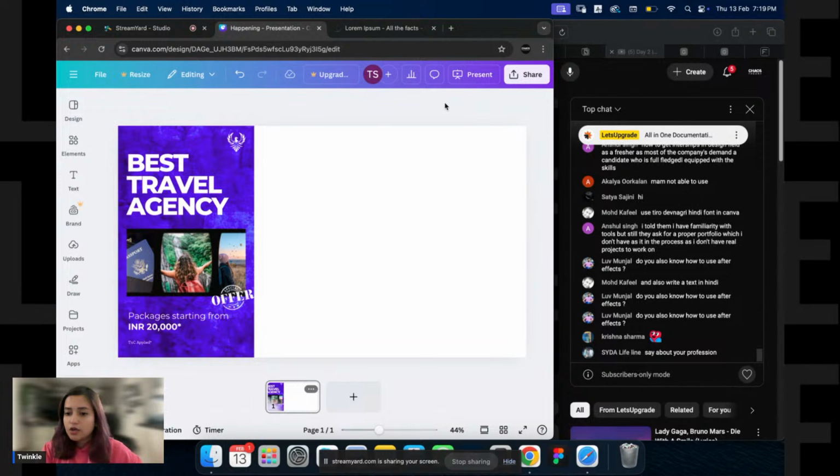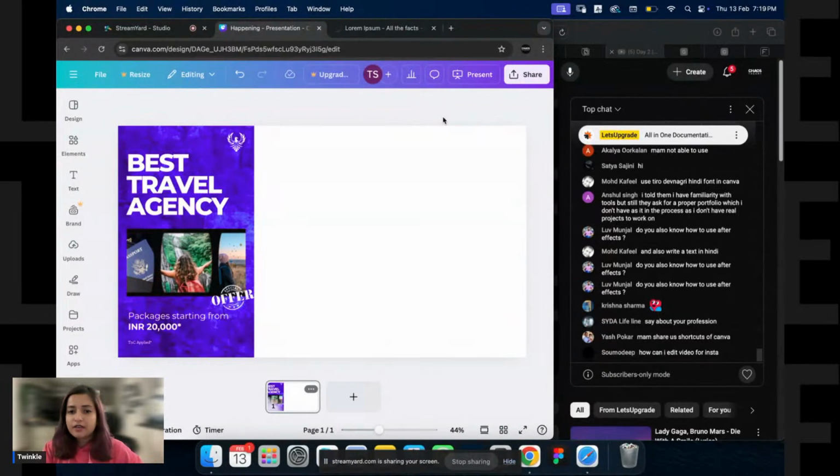Do you also know how to use After Effects? Yes, I know a little bit, but because I work as a product designer, it does not really come up that often. Yes, shortcuts for Canva. I will be adding the link in the Notion link, and you can just get it from there.